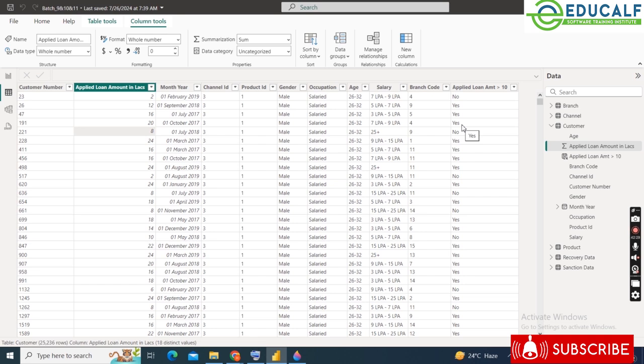So any doubts in this creating apply loan amount greater than 10 lakhs column? Any doubts with anyone? Let me know. Okay, fine.